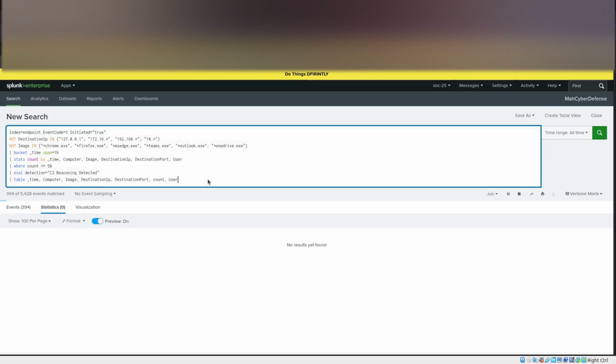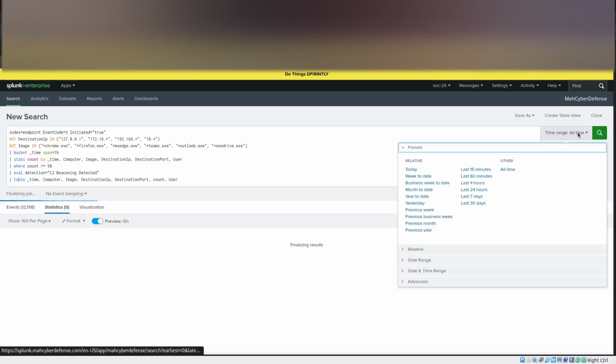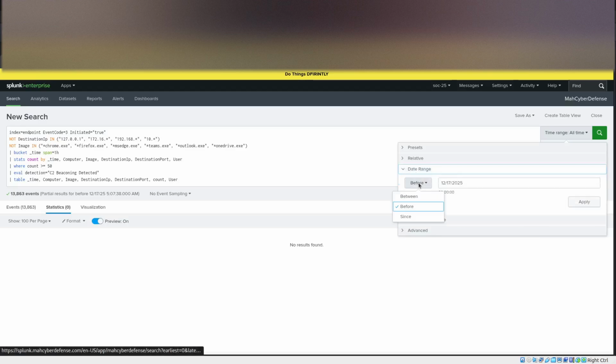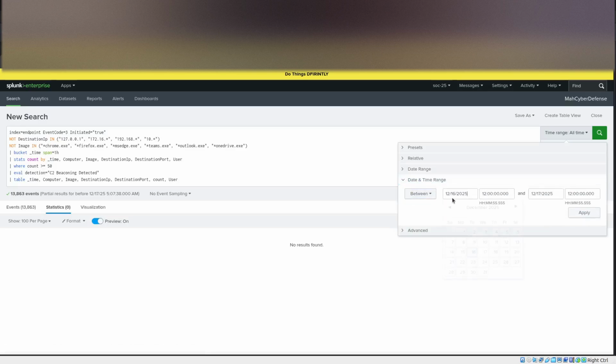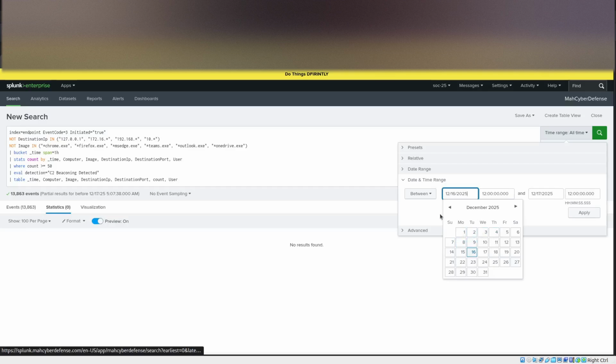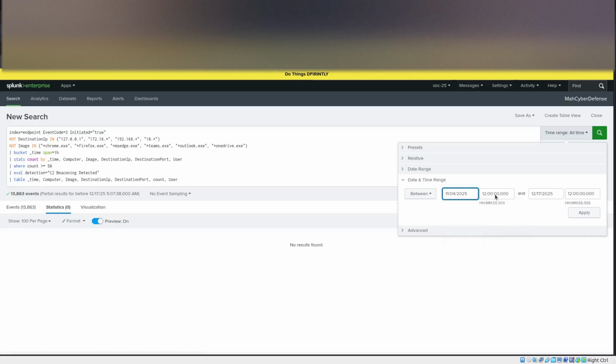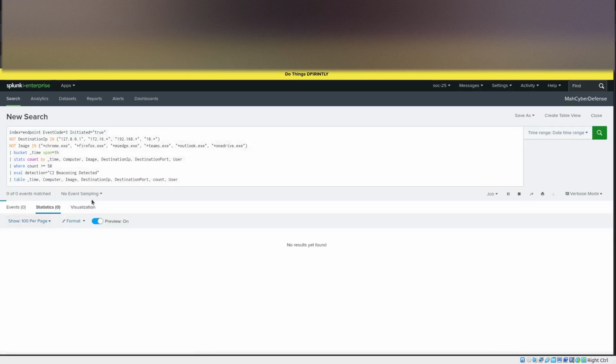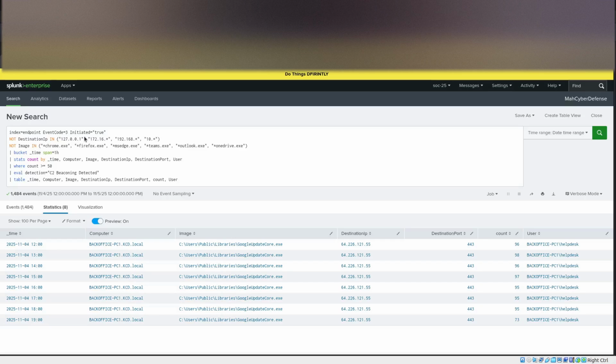Let's run it. Might not be a good idea doing it all time, I think. Let's pick a range. Date range, not this one. Between the 4th and then we have the 5th. Let's do that. And there we go.